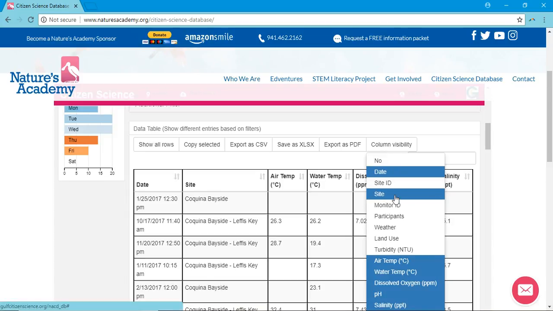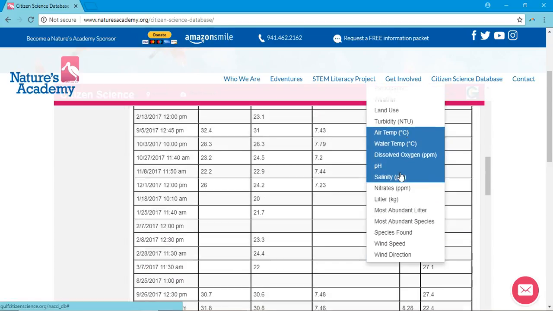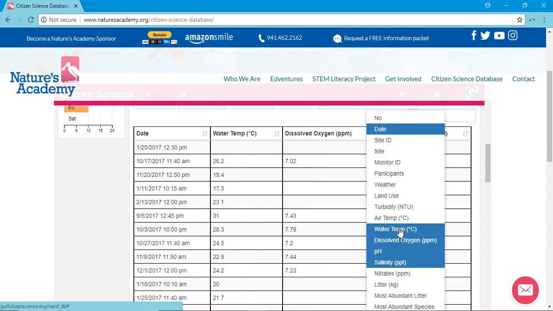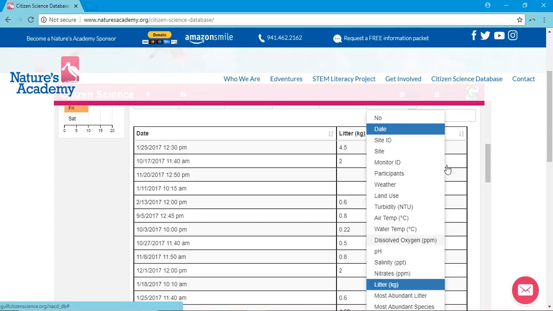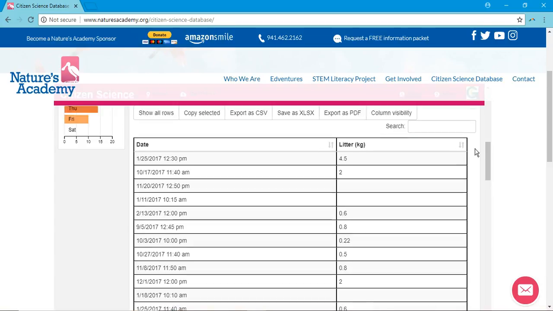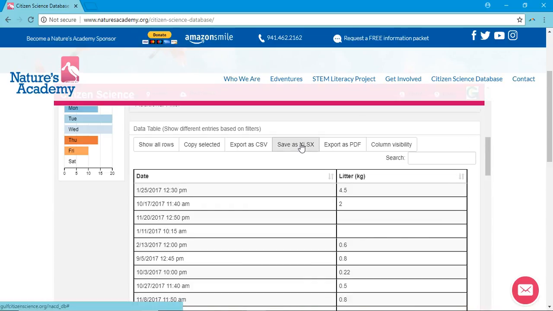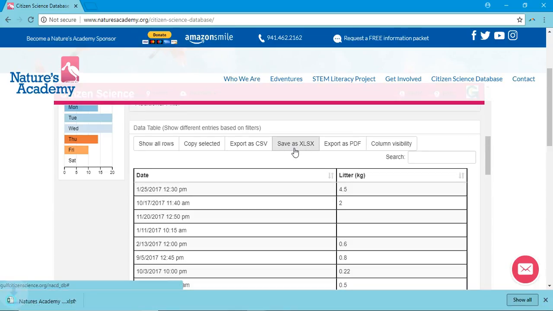Site. Because we used our filters, we know they're all from Coquina. Now deselect Air Temp and all these water quality parameters. The only other one we need is litter in kilograms. We're going to click on that one. All right. Now we're going to save as XLSX. That's an Excel spreadsheet. And click to open.